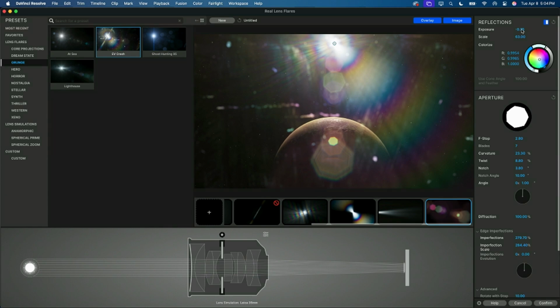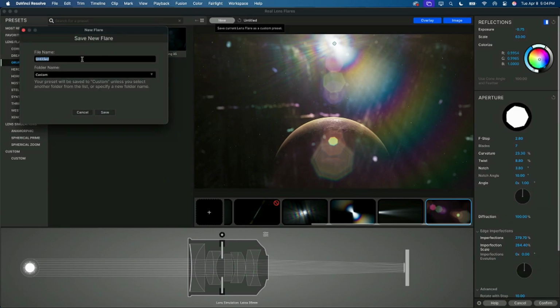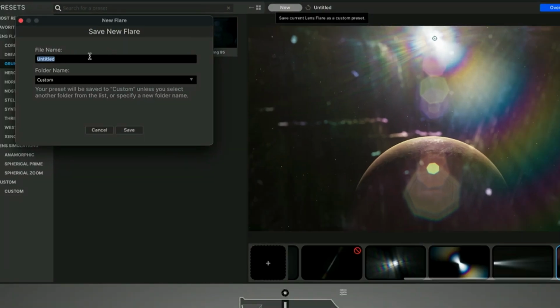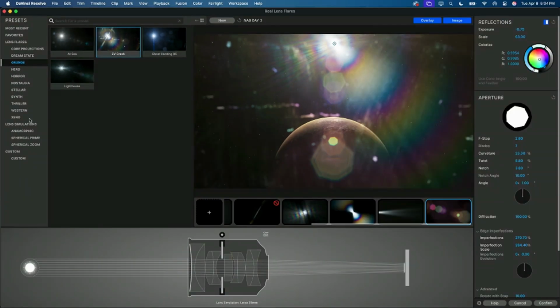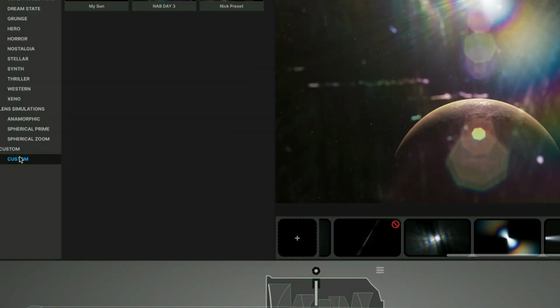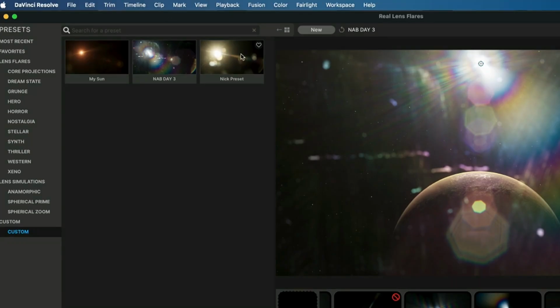At any point in time, we can take this and save this as a preset for future use. If we know that we're going to use it again in another project, this is a great way of making sure. If I click on new here, I can save new flare, which I'll call NAB, day 3, and save it to the custom folder. Now if I press save, I do want to show up here at the bottom, there's a custom category, and here are all of my custom lens flare presets which are accessible to me in the designer.